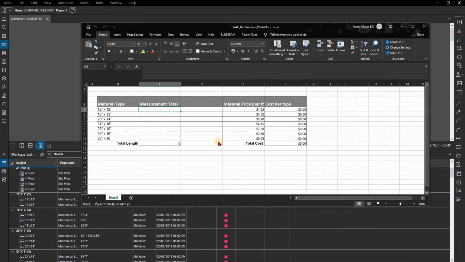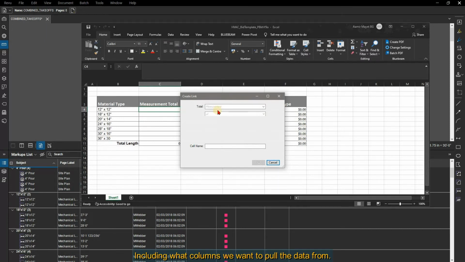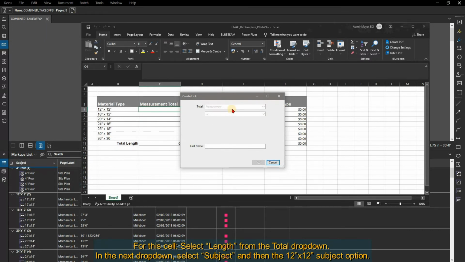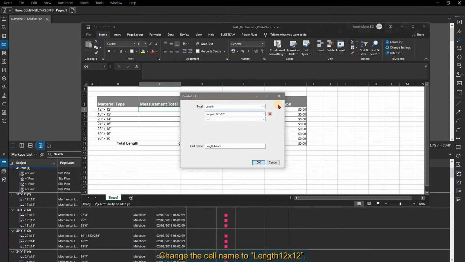Click OK. To create the link, we need to tell Revu exactly what measurement we want to tally here, including what columns we want to pull the data from. For this cell, select Length from the Total dropdown. In the next dropdown, select Subject, and then the 12x12 subject option. Change the cell name to Length 12x12. Click OK.